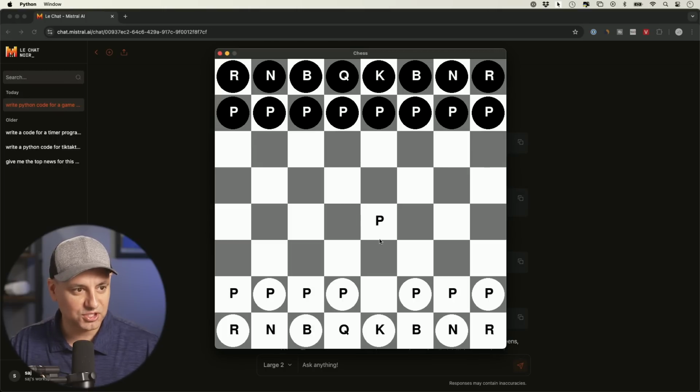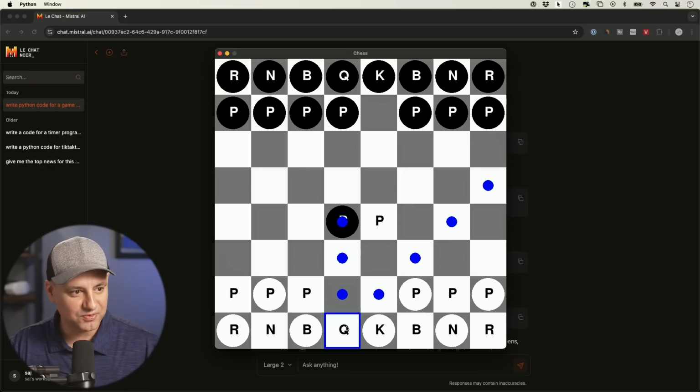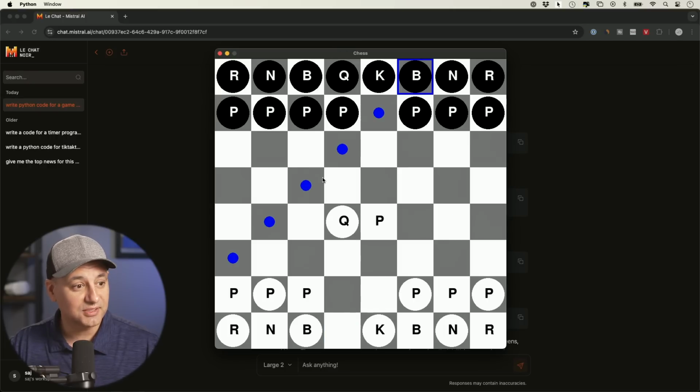This pawn moves two. It's black's turn. Okay, pawn can't go left or right, but it can go this way. Not bad. Let's see. Oh, it could take the piece. Let's see if some of these other pieces move right. Okay, I could go this way. I could go this way. That makes sense.